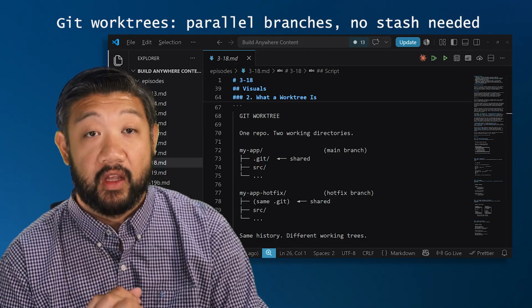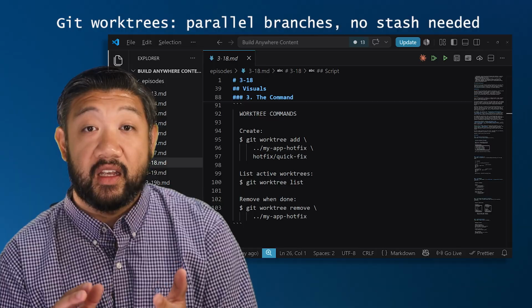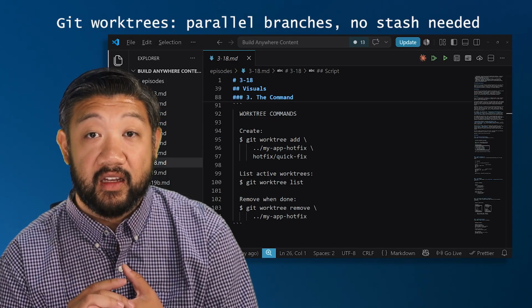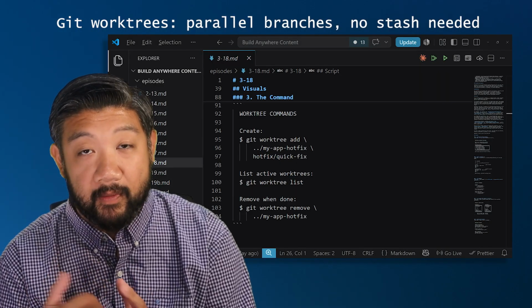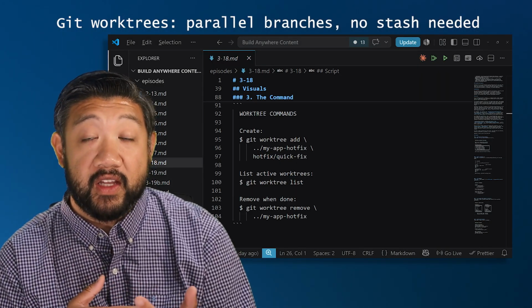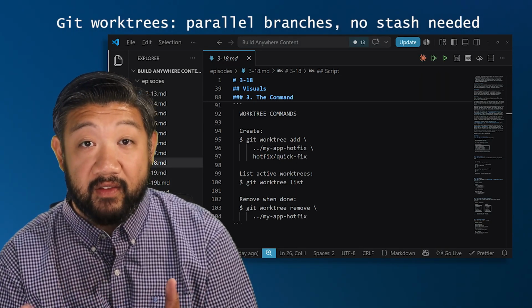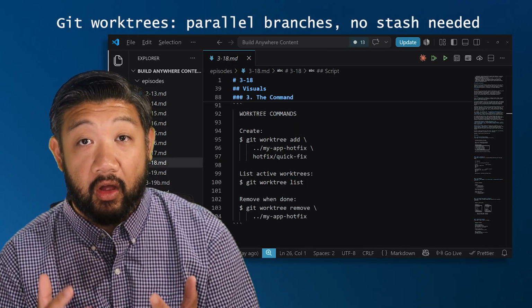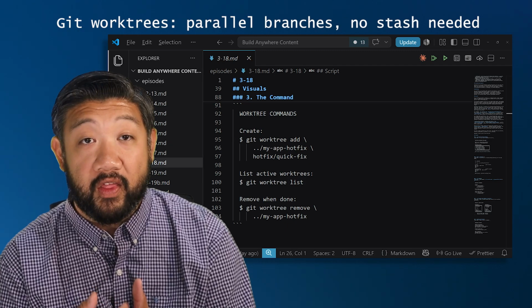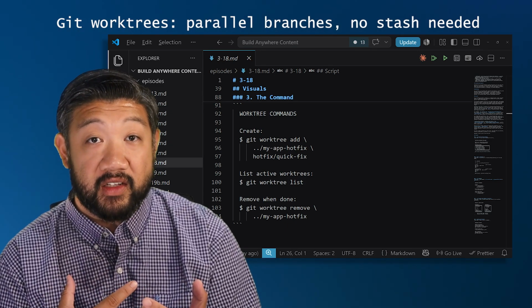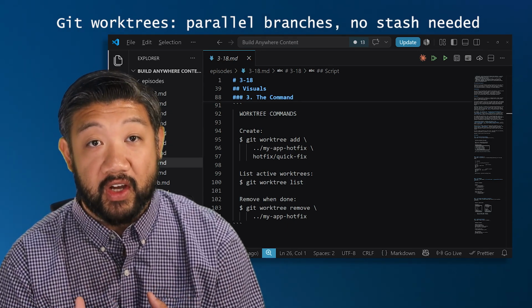The command is git worktree add, and then you type the folder path, usually a step up from the root. That creates a new directory at the folder that you mentioned, on a branch named after that folder. Open a terminal there and you're now working on that hotfix. Your feature branch sits untouched in the original directory.